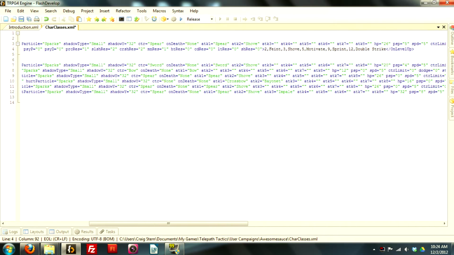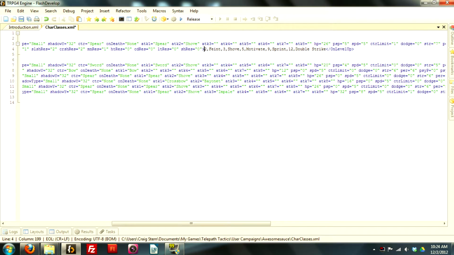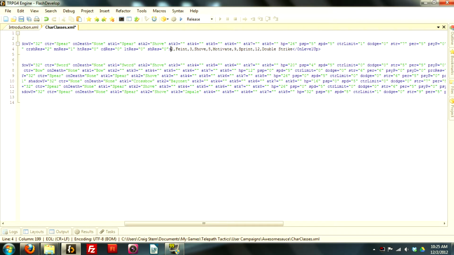You get the idea. So now let's move on to this here, in the middle. This text sandwiched, if you will, within the on level up tags. What is this? This, folks, is telling the game on what level to give a character new attacks. So right now, Billy gains Feint when he becomes level 2. Pretty cool. On level 3 he gains Shove. We should get rid of that because we already gave him Shove to start with. So he doesn't need that.